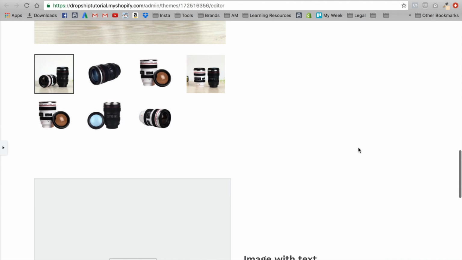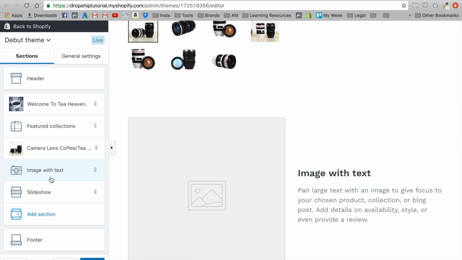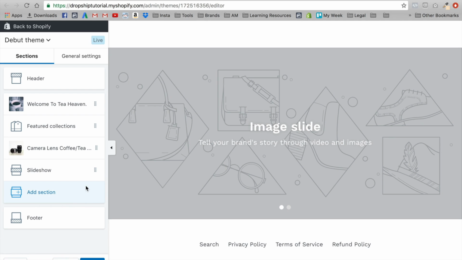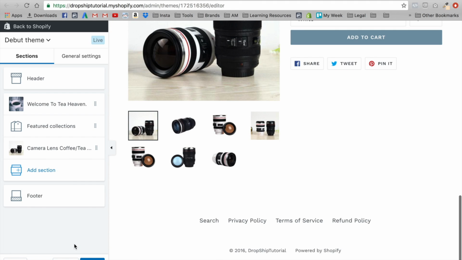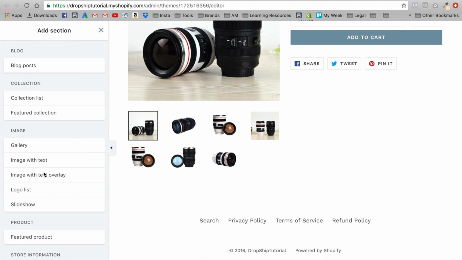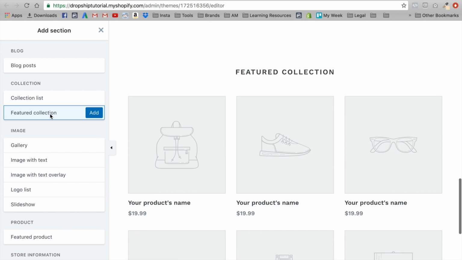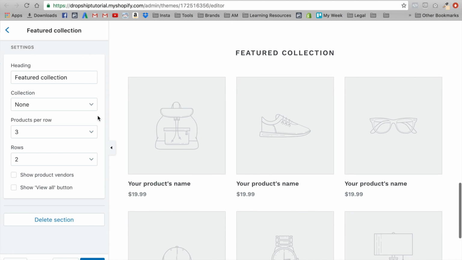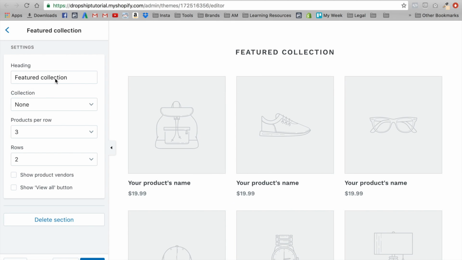And then let's do one last section to finish this off. Now we won't do image with text, we can delete that, and we won't do slideshow with text either, so we'll delete that as well. So let's see again what we can do. So we have blog post, we have a collection list, we already have that, we have a featured collection, but we can put a featured collection actually. I feel like that would work pretty well. So let's put the featured collection in.